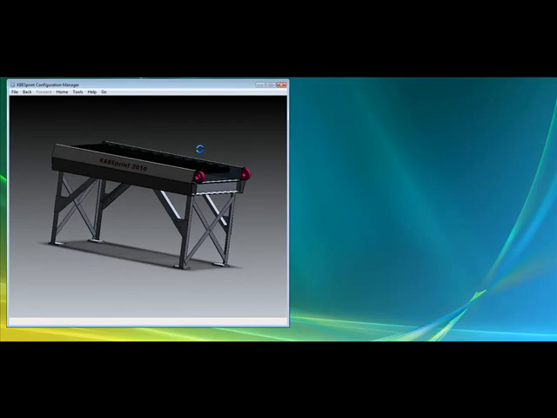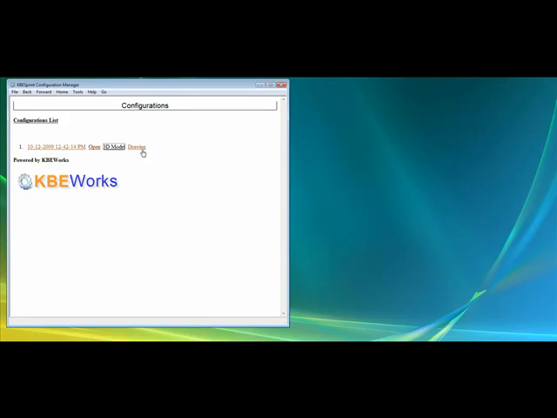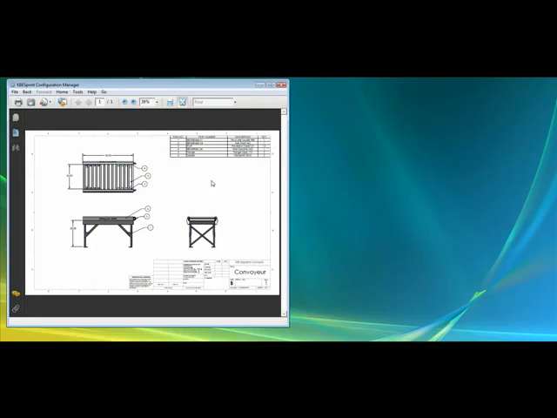We can send the results to clients or colleagues who only need to download the free viewer from the SolidWorks website. KBESprint can also generate drawings in PDF format for viewing.